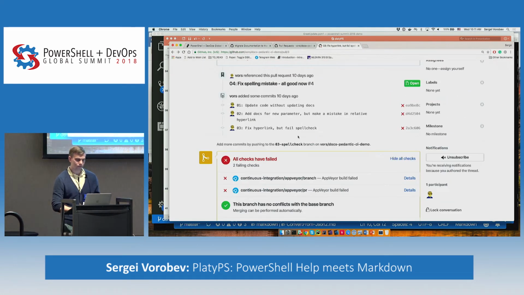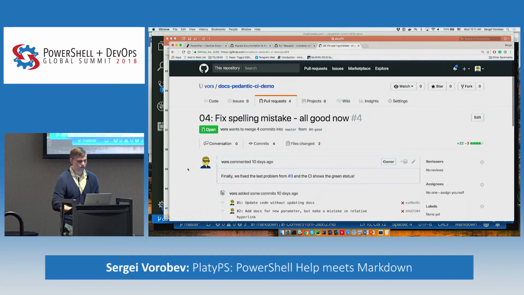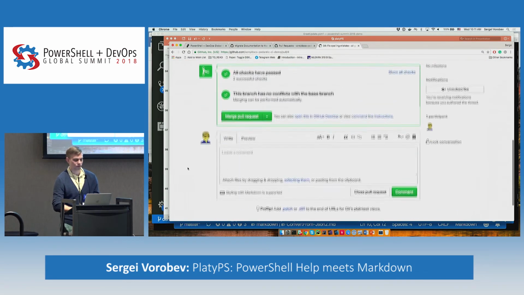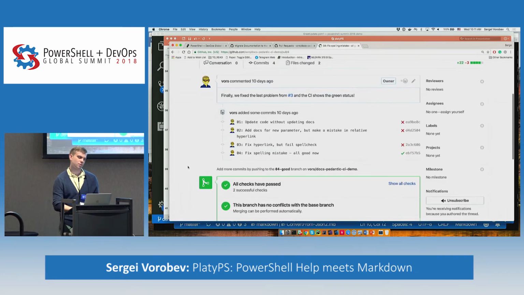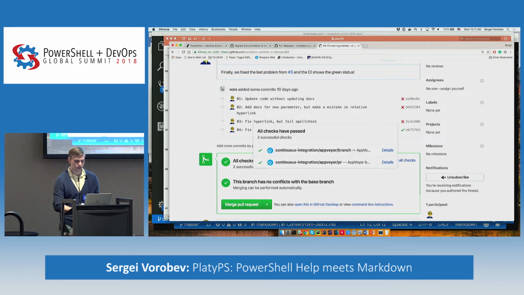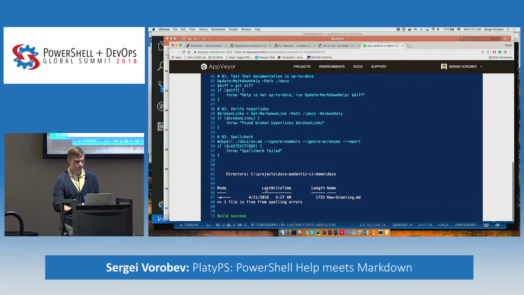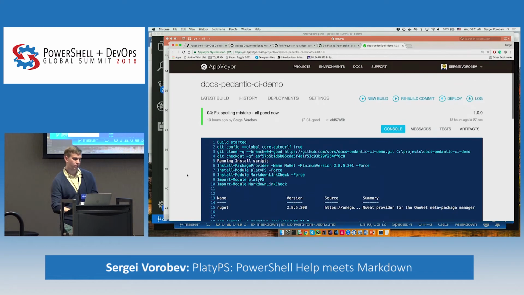And the final act is when the person fixes the misspelled word. And let's actually take a look at Upware output anyway. You can see it's all green. But just to make sure, yeah, it says build succeeded.